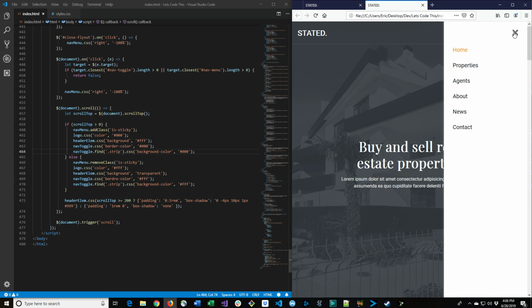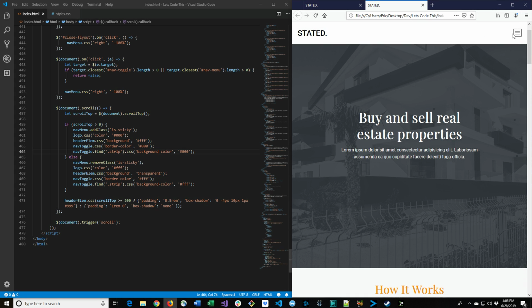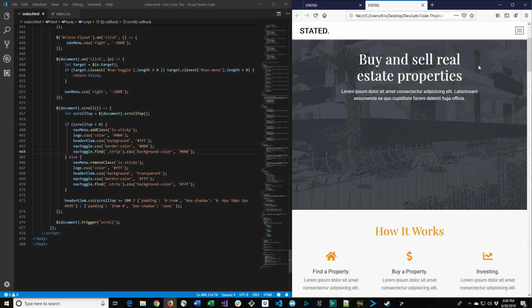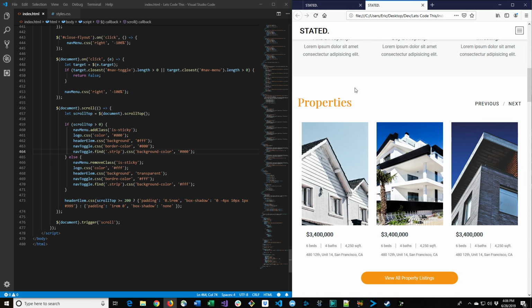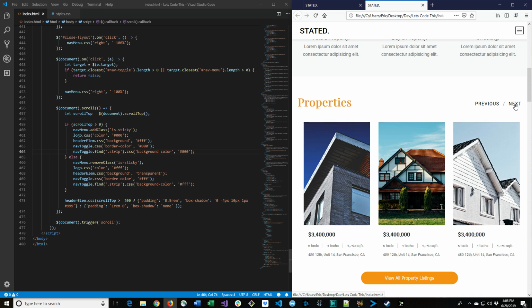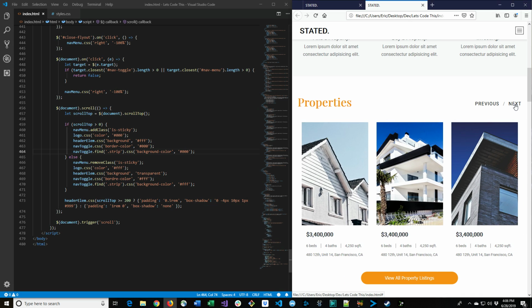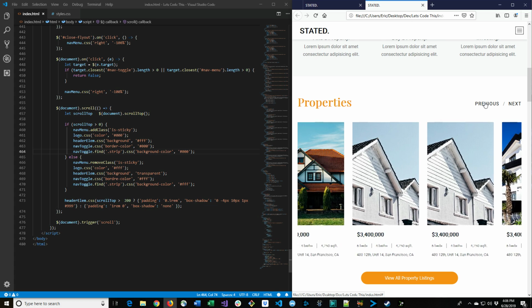That still works. As I scroll, there we go. Now we can see our hamburger menu. It shrinks down a little bit more. Okay, let's check our sliders here. So next, next, next. Seems to be working. Previous works one at a time.